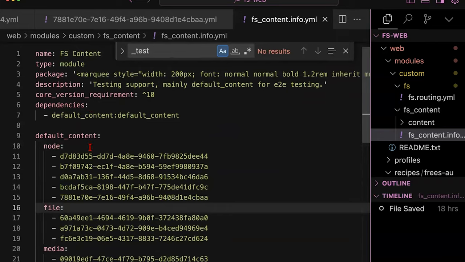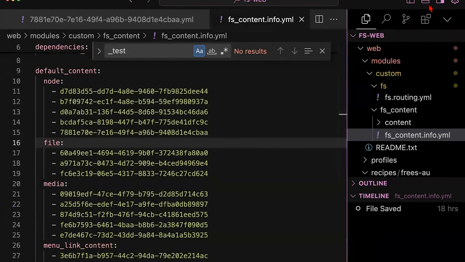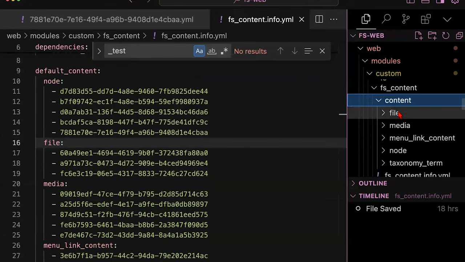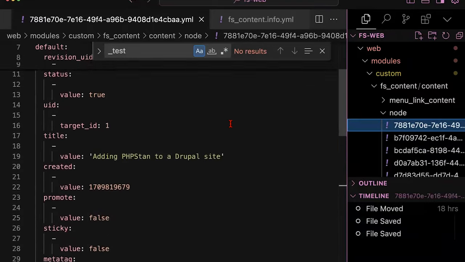So it's going to install all this content, and all this content pretty much just sits in this folder. I don't know if you've seen this before. It used to be when I was doing this years and years ago.